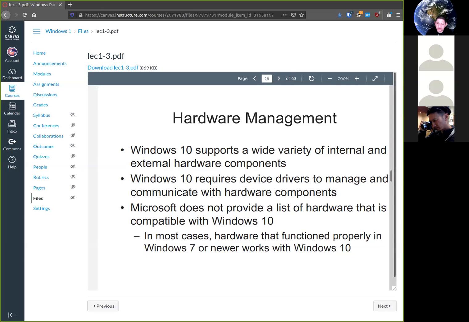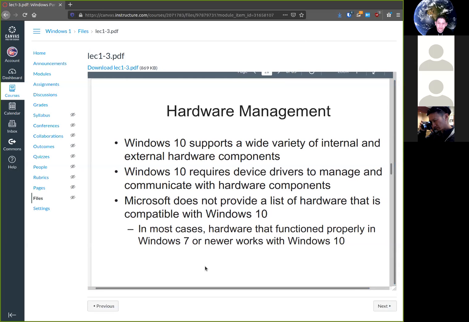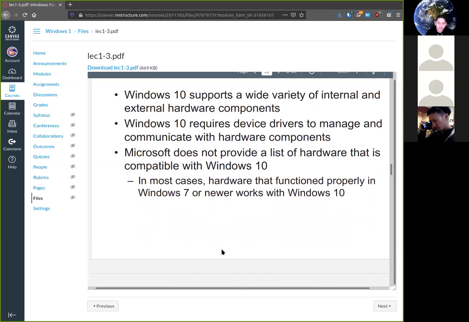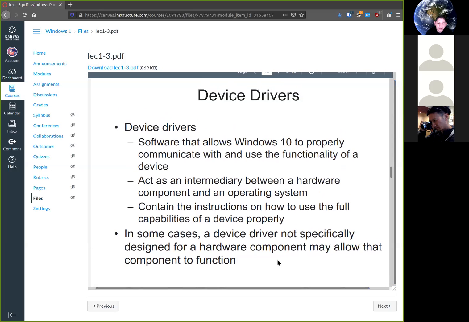Hardware management handles the physical hardware of the system. This is where the device drivers communicate with the hardware and the operating system. Your device drivers are basically your translators between the physical hardware, the operating system, and the programs that run within it. So you definitely want to make sure you have the proper drivers installed and that they're up to date.